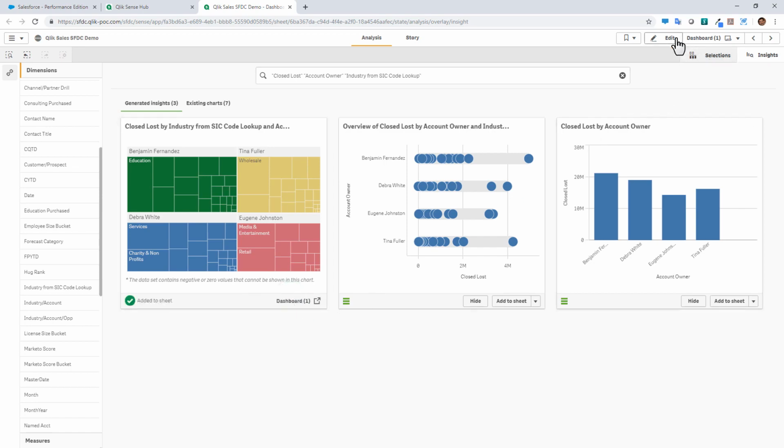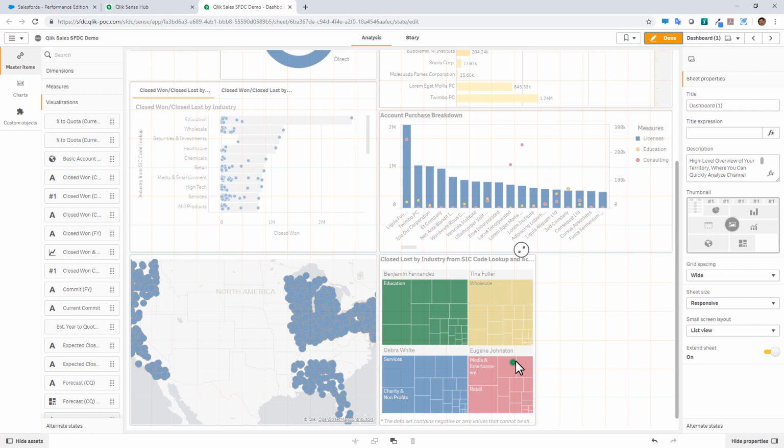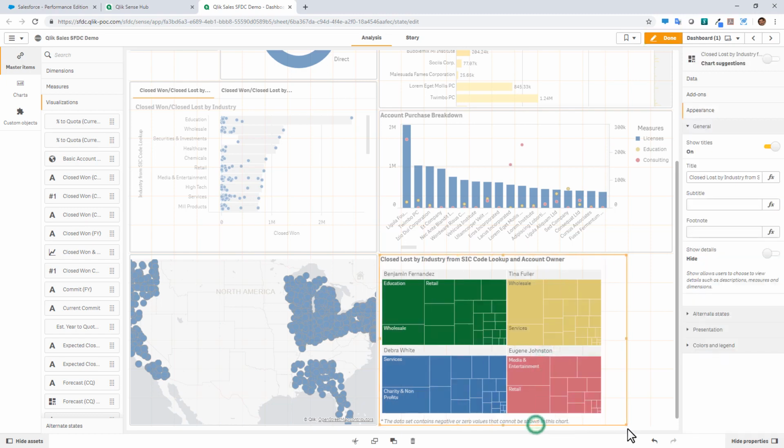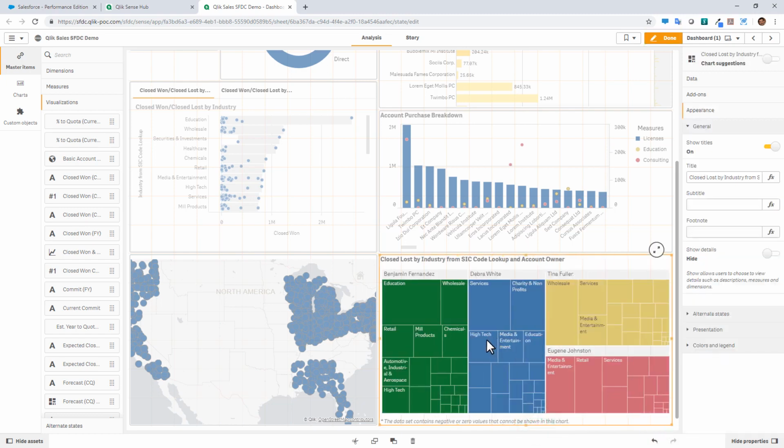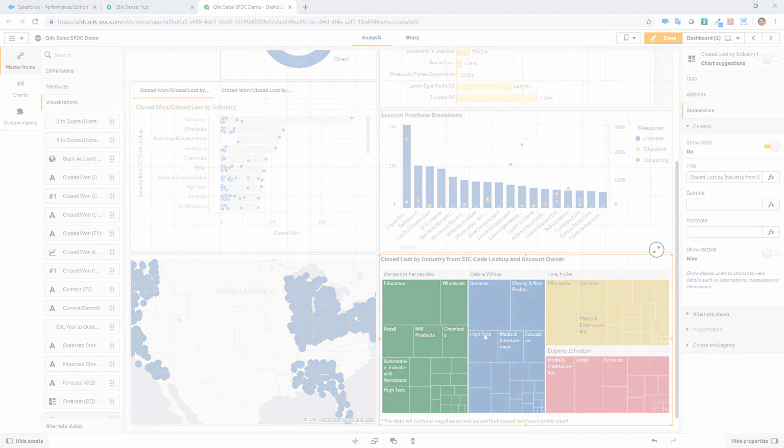Now if we go into edit mode, you can see that visualization has been added. So this is another great way of creating a visualization based off of what you know and the power of the cognitive engine and augmented intelligence creating that visualization for you.